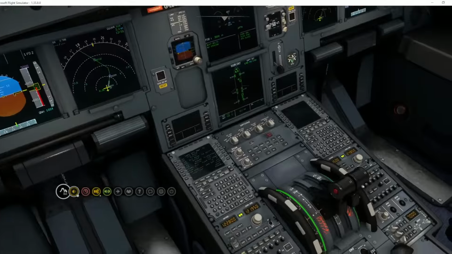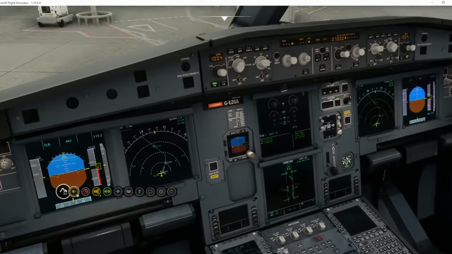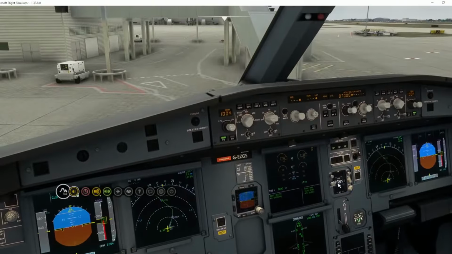Okay, so let's just do the normal thing. We get the transponder turned on, and let's release the parking brakes and see what happens. Parking brake is off. We're ready to go.